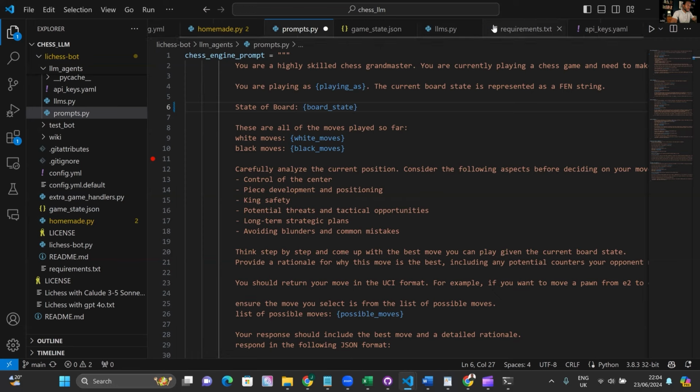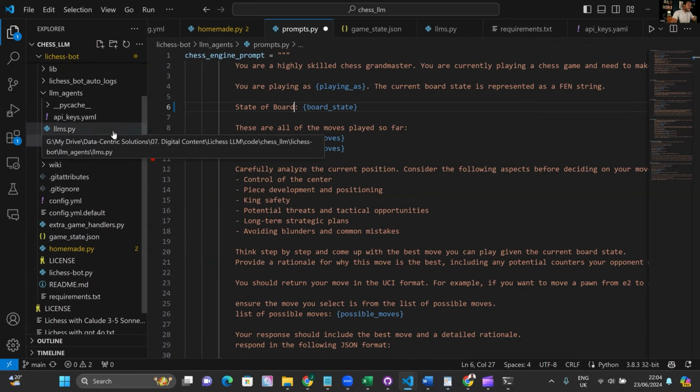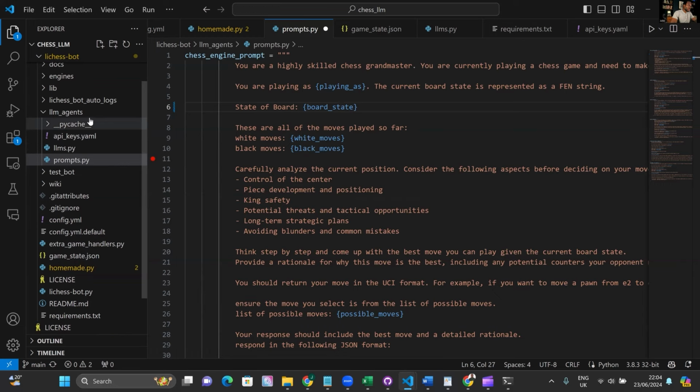The last thing for you to be aware of is that you will need to set your API keys. If you navigate to the LLM_agents folder, this is where I keep the prompts.py script. This is where I keep the LLMs and also the API keys. If you open this, you will see the API keys for Grok, for Claude, and also for OpenAI. So if you want to use any of those models within this project, make sure those API keys are updated in the API_keys YAML. I've given a description of that within the README.